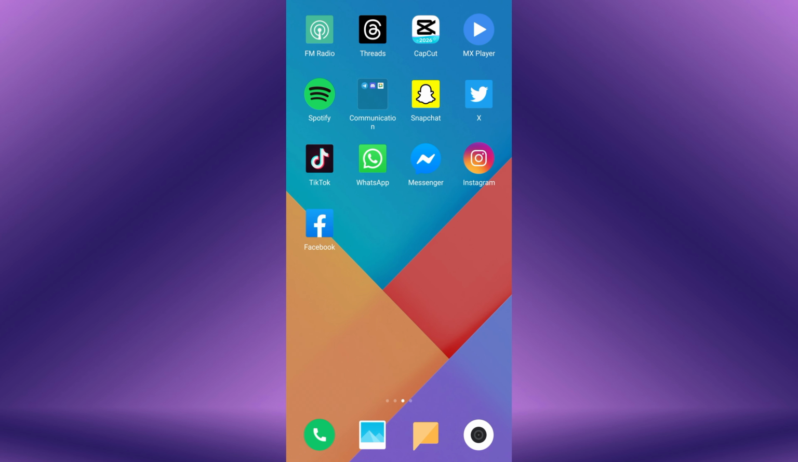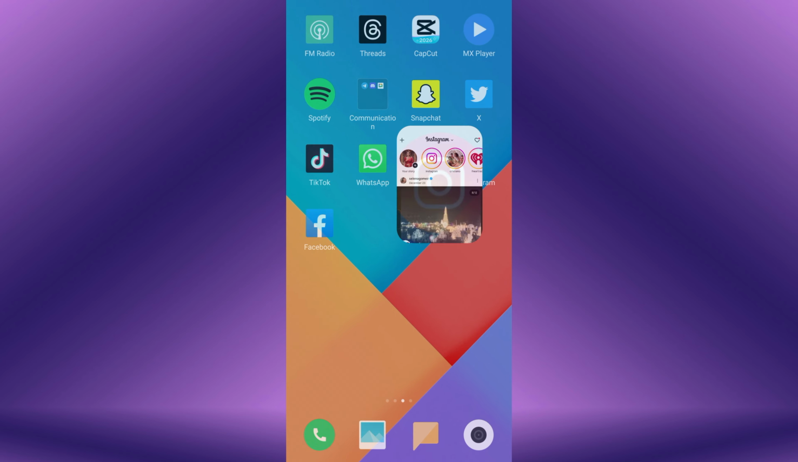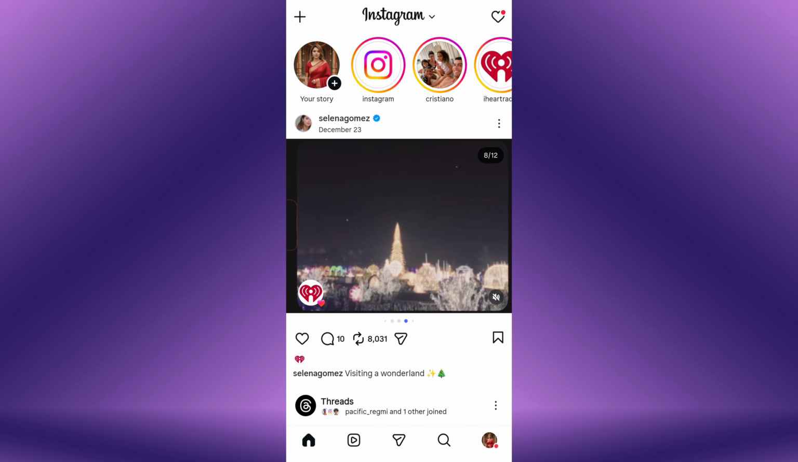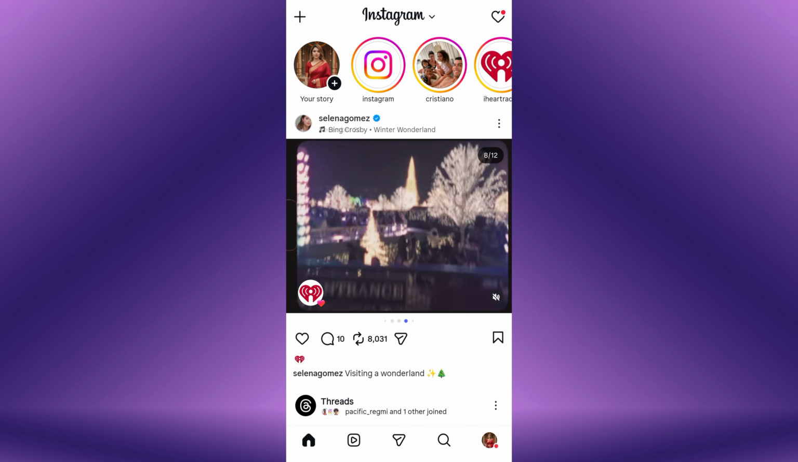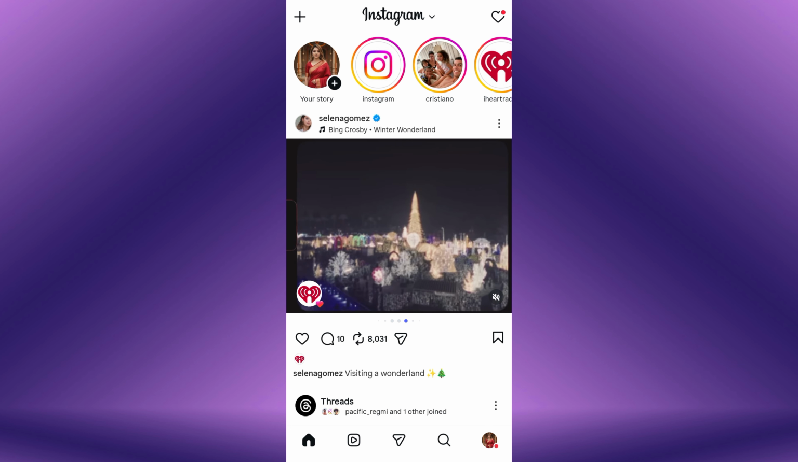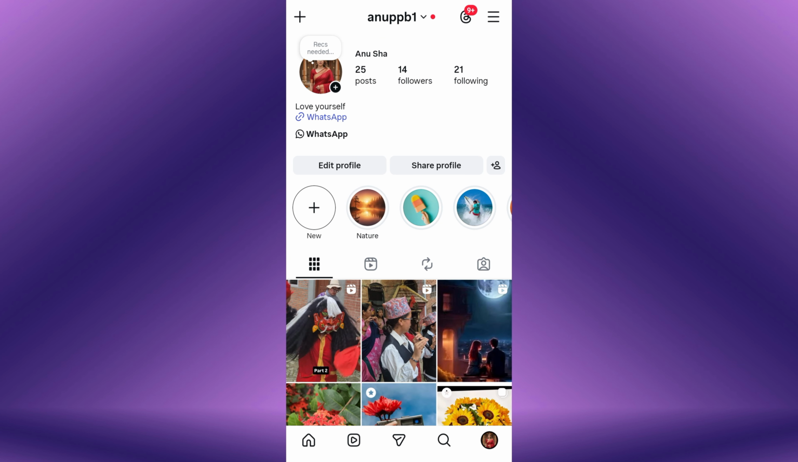To edit the Instagram highlight name, first, open the Instagram app on your mobile device. Once you're on Instagram, tap your profile icon at the bottom right of the screen. Now you are on your profile screen, where you will see your story highlights below your bio.